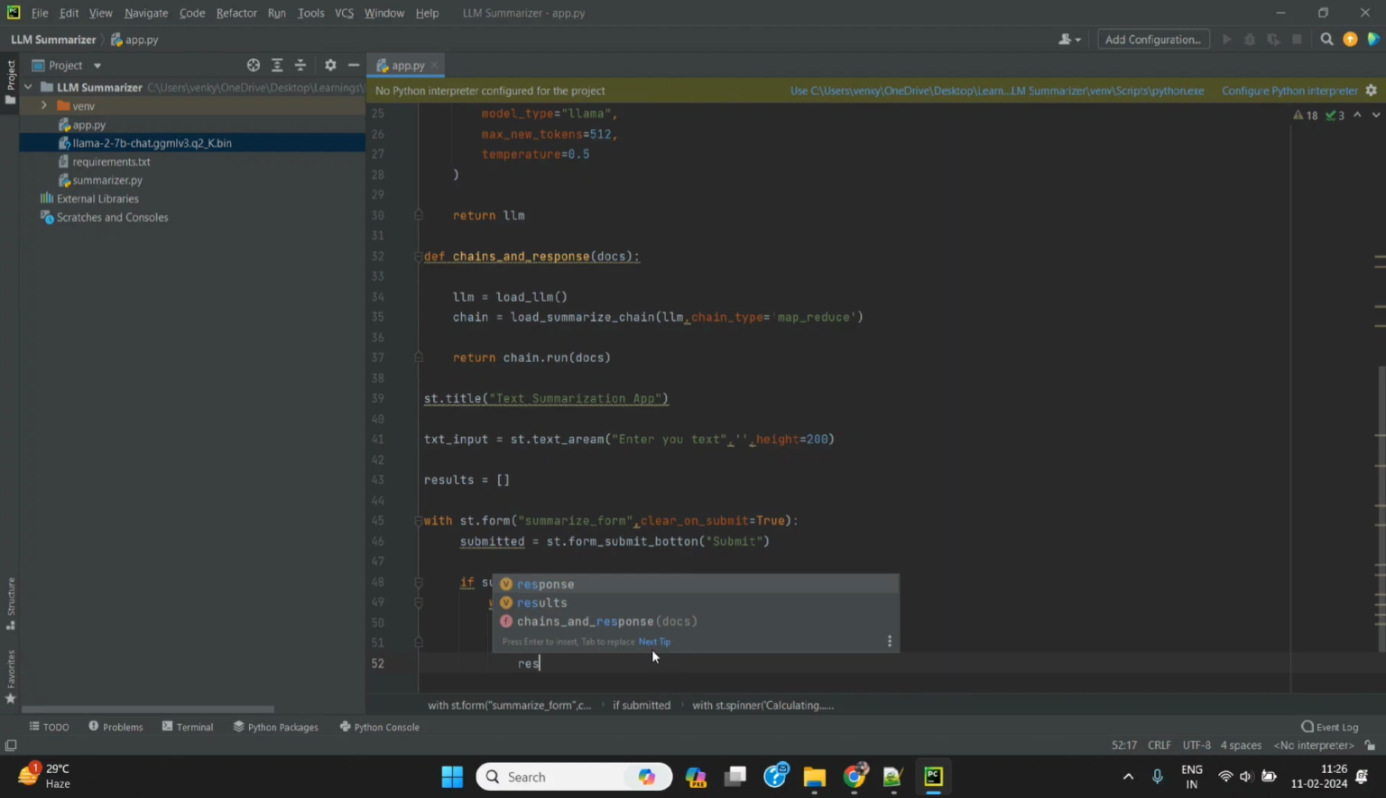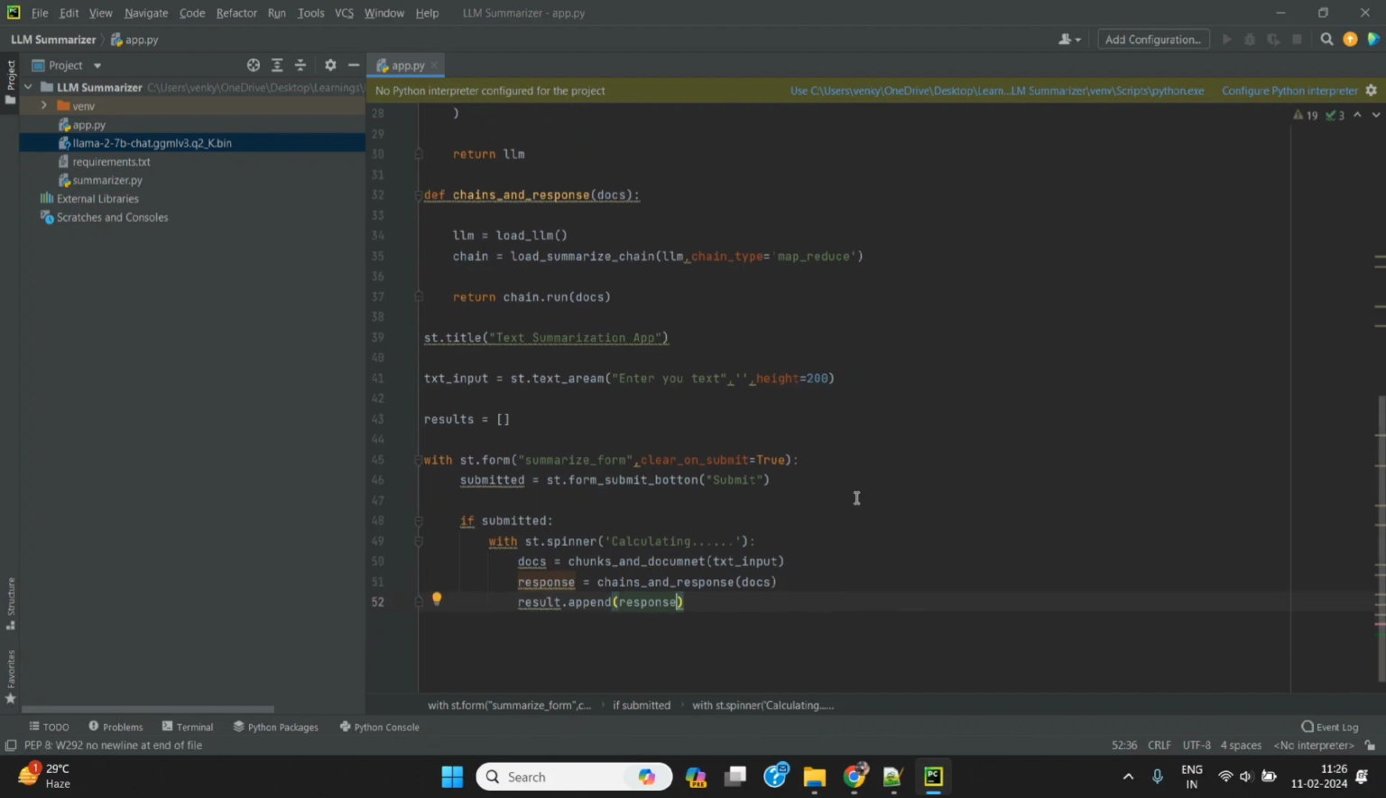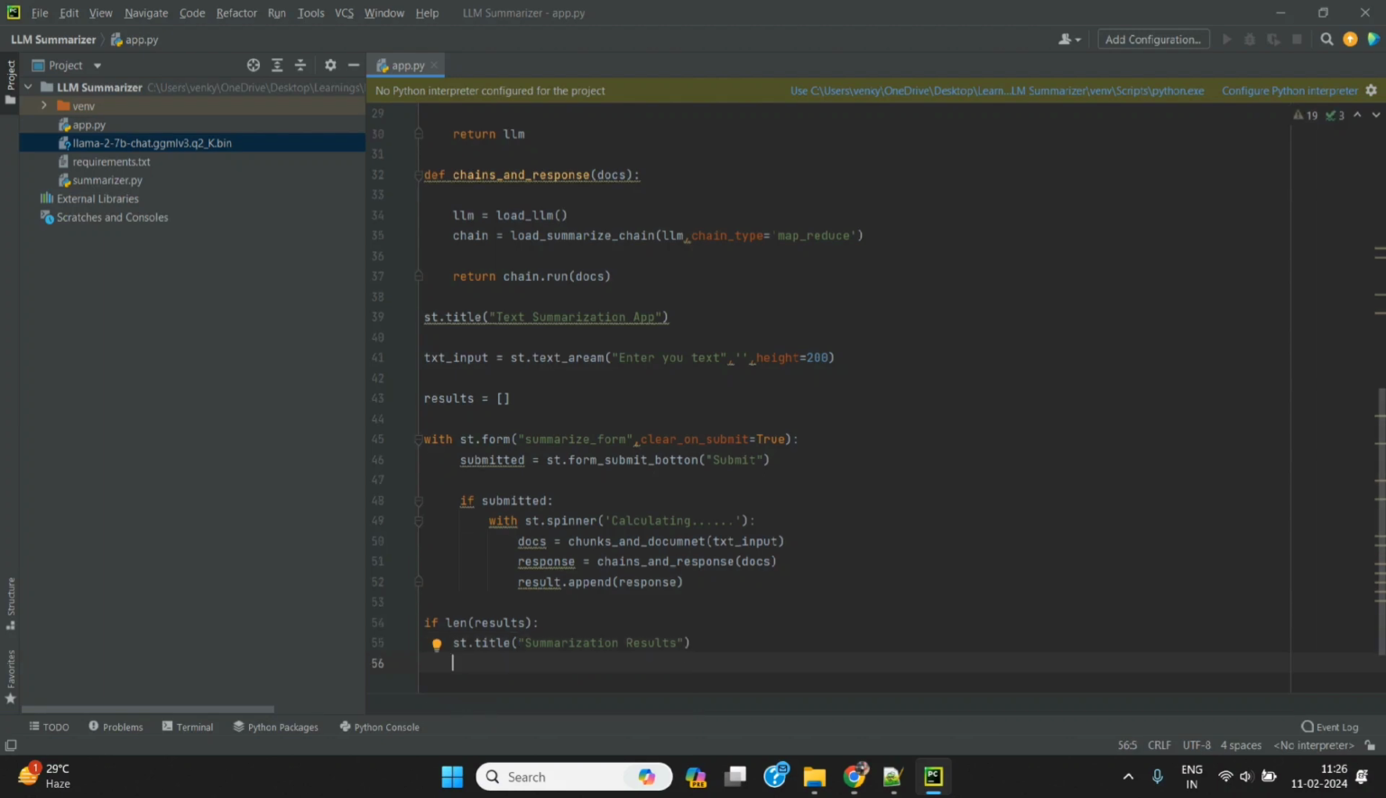So we need to append that result in our result list which we have created here. Once this is done, we need to show our result also, right? For that, I will check whether there is something in our result or not, because if any result is not created and we open the summary section, we will not get anything. For that reason, I am checking whether we are getting the result. Let's suppose I am writing summarization results, so it will be the title of our thing. Then I will give the info as response.